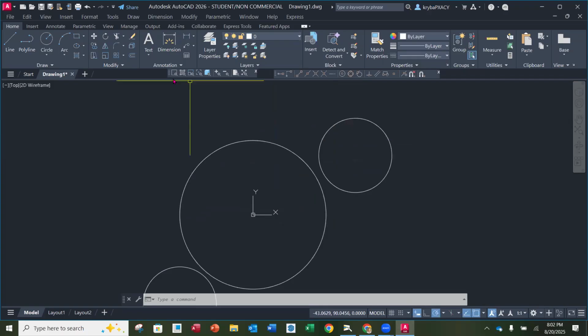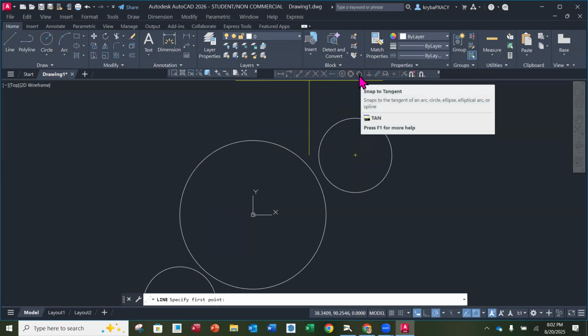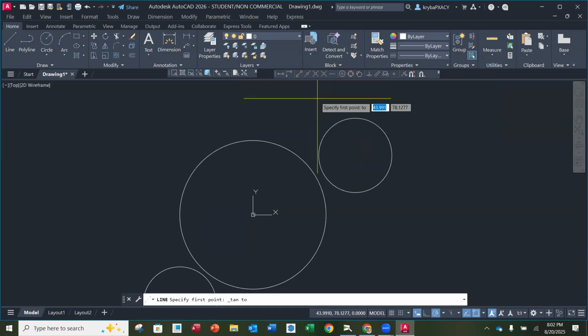Now I'm going to activate the line command. And when I go over here, remember how I had running object snaps? Those are ones that are automatically activated and I can turn on and off. Well, tangent isn't one of them. But tangent is up here on my object snaps toolbar, right in the middle. It's that circle with that little orange dot. It's a snap to tangent. I am going to click on that. And now when I get close to that circle, notice that it activates that tangent on the surface.